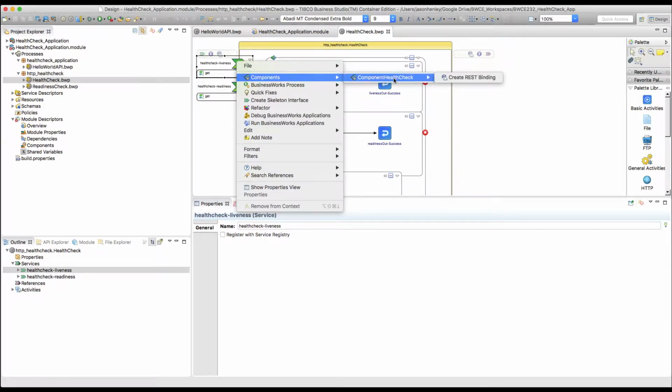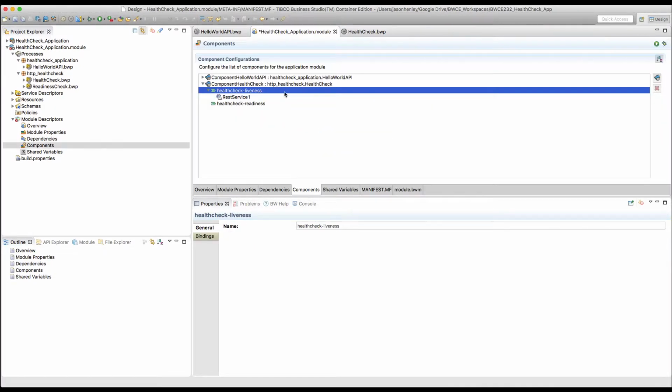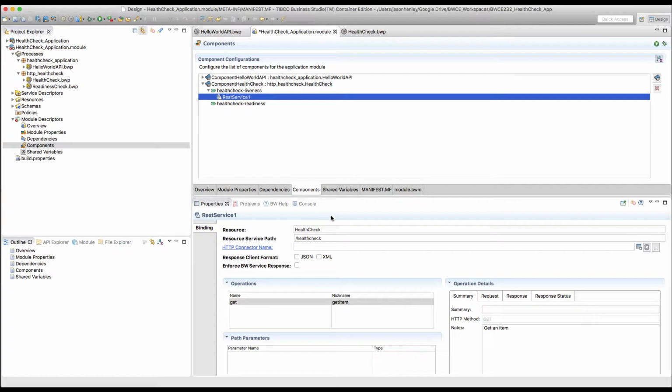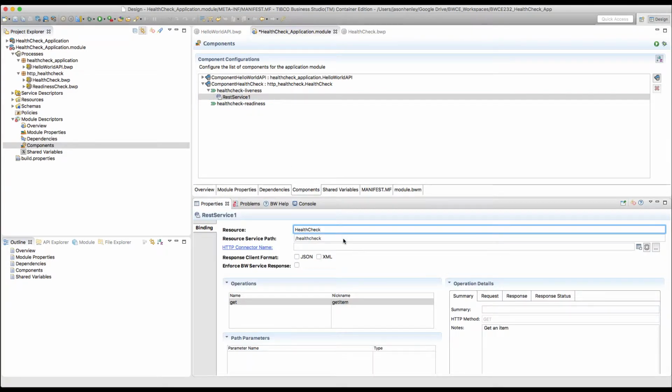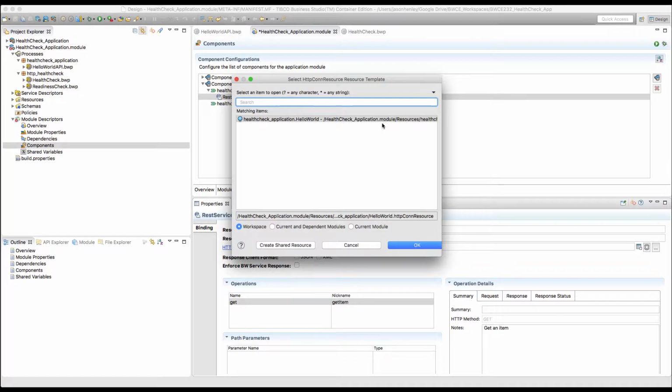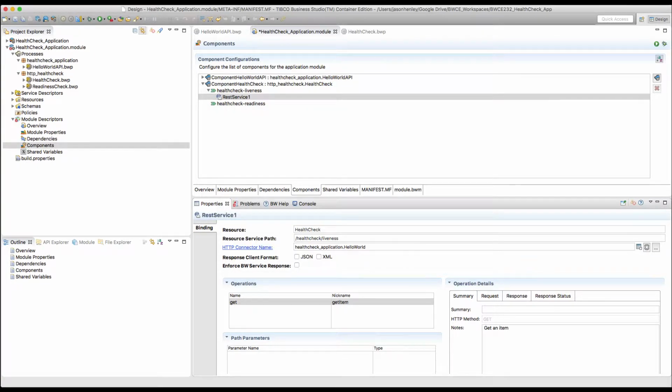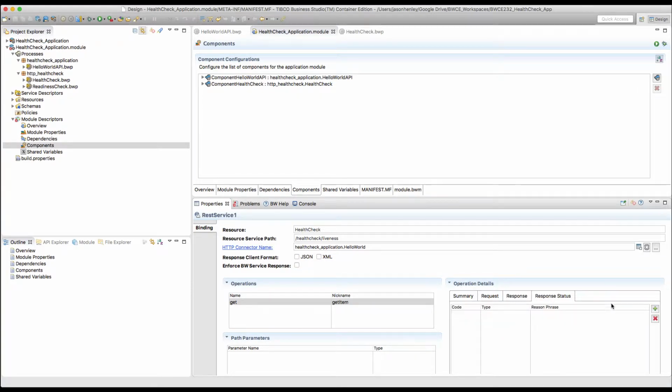Open the health check process and right-click on the first service and select Create REST Binding. Next, configure the REST binding by adjusting the resource path and adding the HTTP connector you want to use for this service. Finally, add the two response codes, 200 and 500, and save. Repeat this process for the second service.